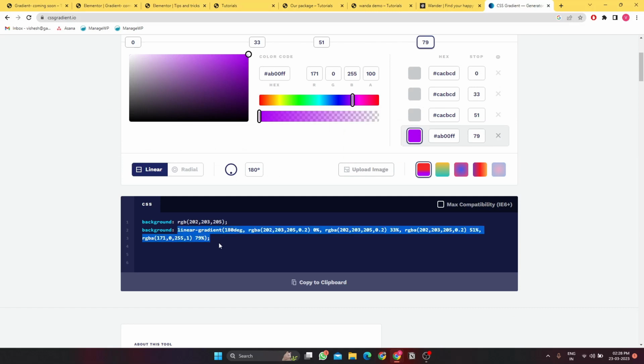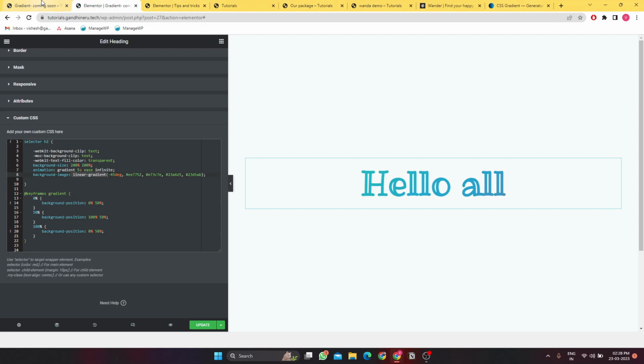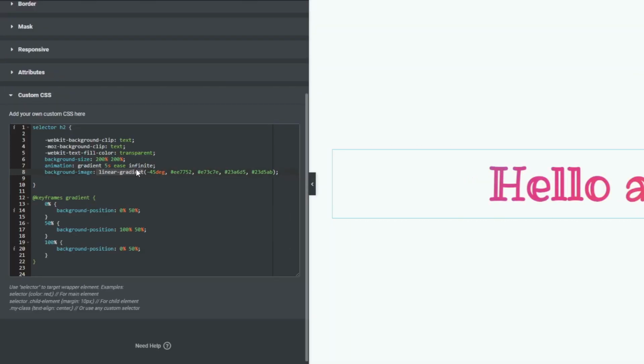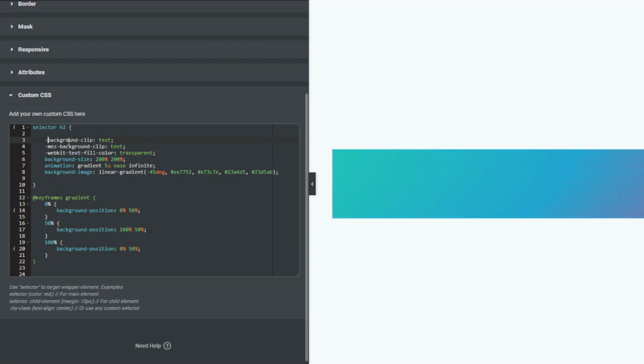And from here you can copy the linear gradient. Now let's go back to our code. So firstly, I had a background image with a linear gradient. Then I called a WebKit background clip. Without WebKit, this background clip version will work, but not on all sites.